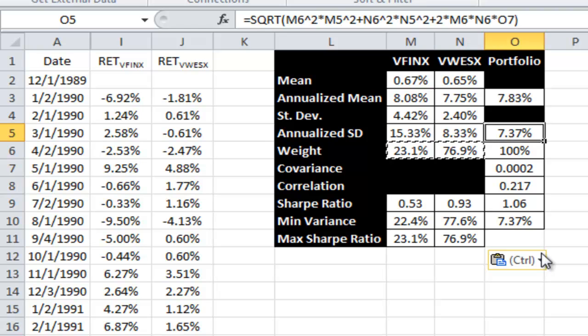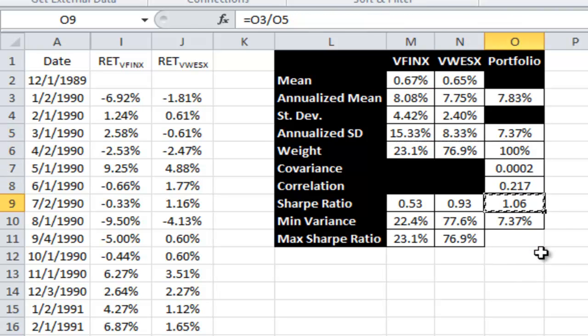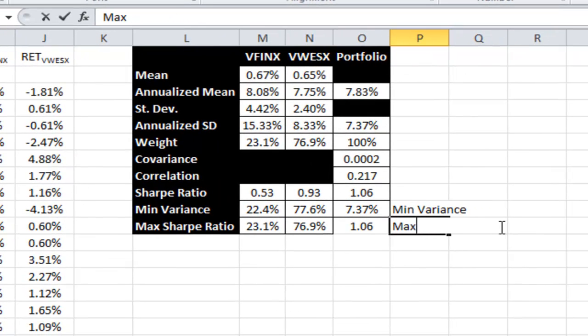And we get a Sharpe ratio of that. And we'll center it. And we'll just make a note that that's the minimum variance, that's the maximum Sharpe ratio, and we'll highlight it.